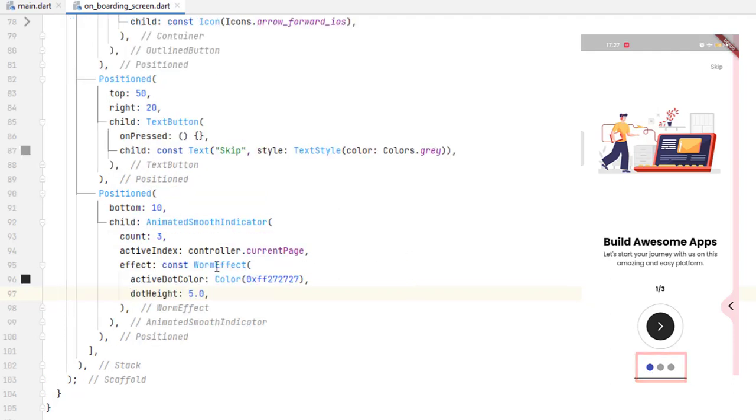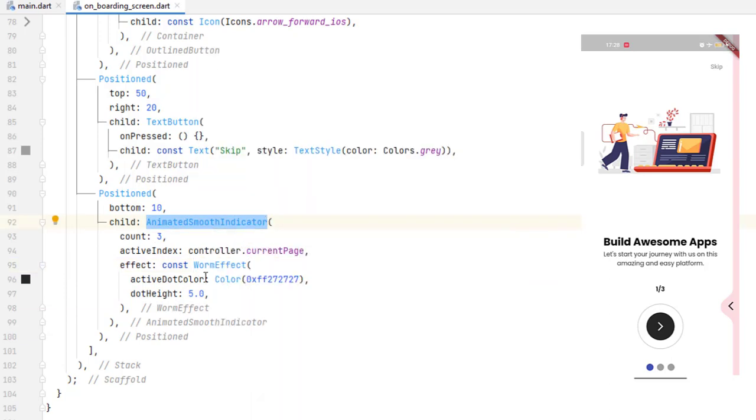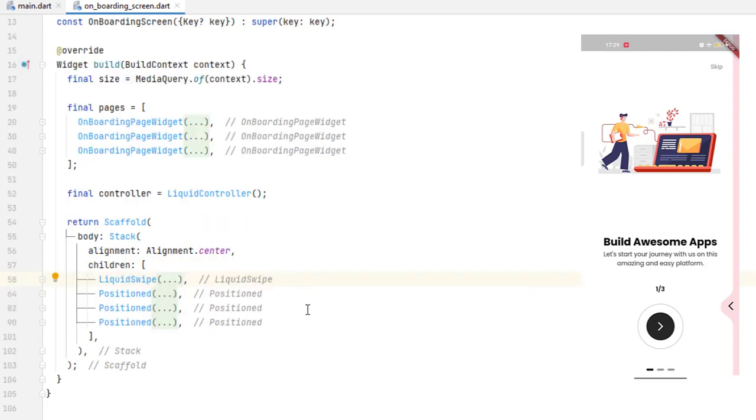To add different styles, you can see I have added an effect property, which is the worm effect. There are multiple other effects. I will drop the link down below in the description of both packages. As a worm effect, I have just added the new color. Now let's save it, and you can see that dot height is 5.0. The height has been decreased, and it has a worm effect. Okay, now you can see the design has been completed.